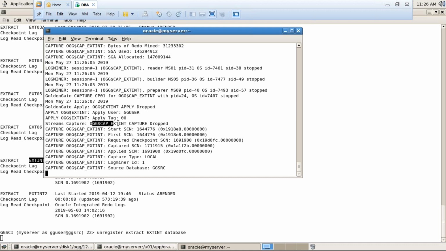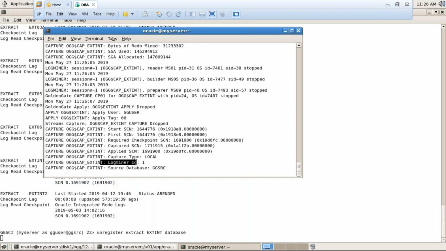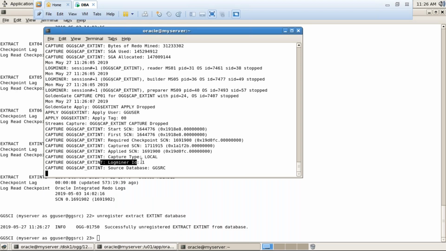So you can see here, stream capture dropped. And every extract has a log miner with it. So yes, that's gone.